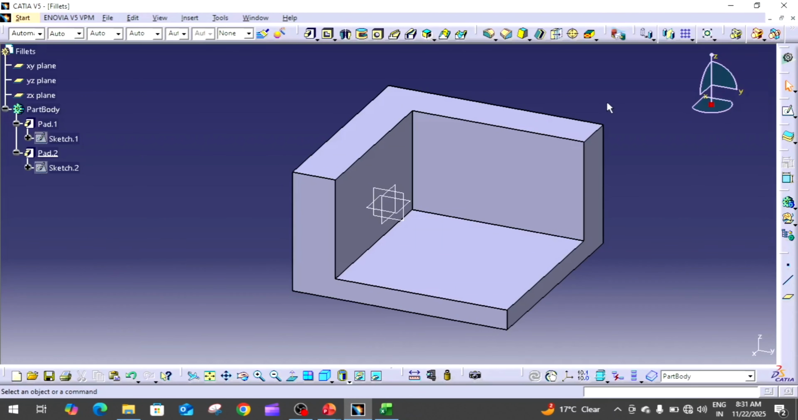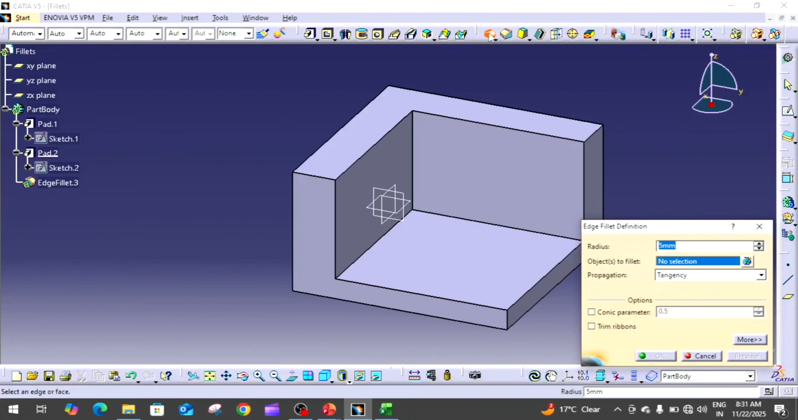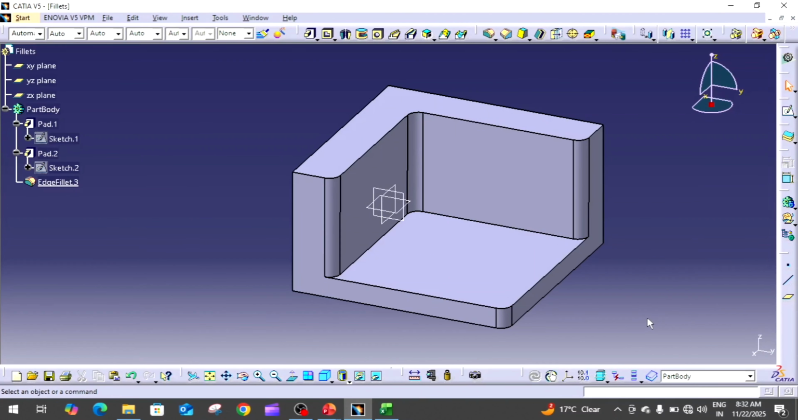Selection and propagation mode. Edge selection. Edges to be filleted can be selected using two different methods. One is to select the individual edges. For that, I click on the edge fillet. Now we have opened the edge fillet definition window. Click on the edges, like here, here, this one, and this one I'm clicking. Okay, and click on preview or OK. When we select the individual edges, this will happen, and the radius will apply to the individual edges.